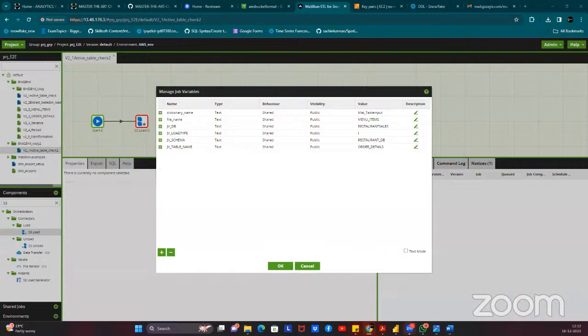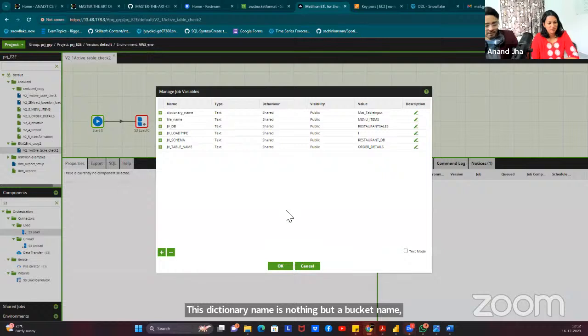This dictionary name is nothing but a bucket name, right? Done, Shavi. Good. Others?